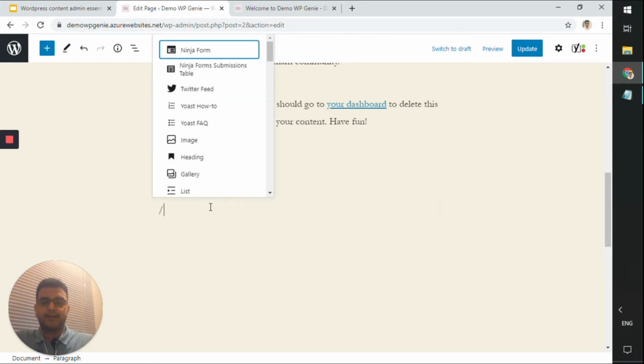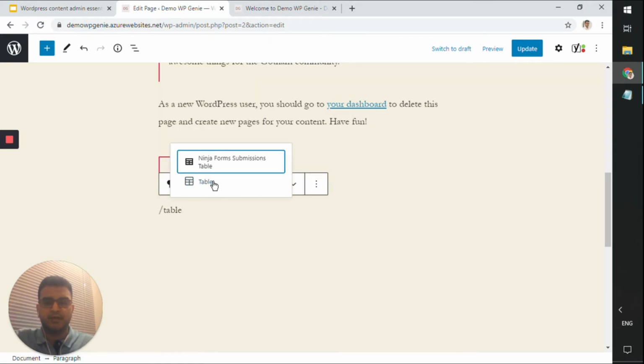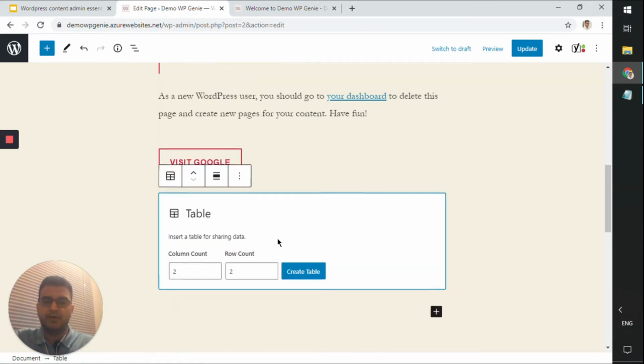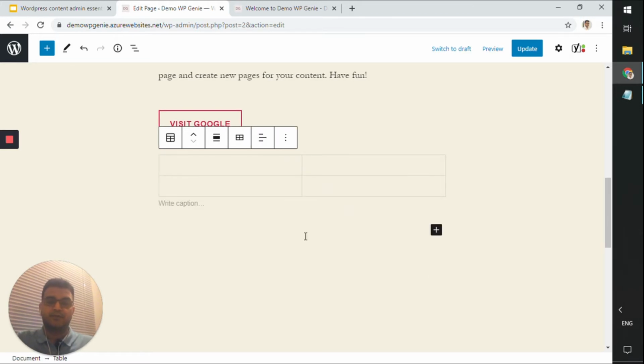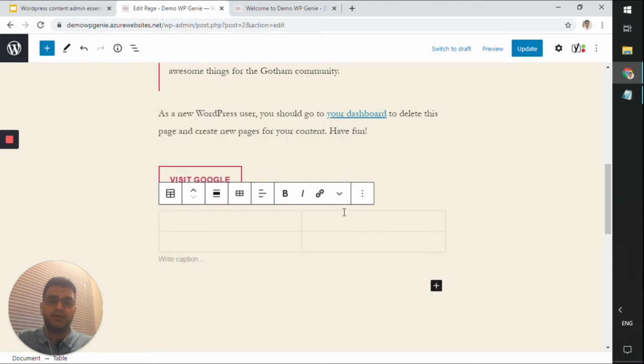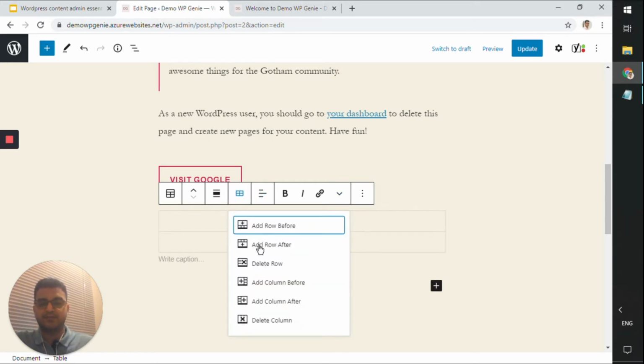Let's look at adding a table. In a similar format, you just search for table, and you have a table available for your disposal. Now you can set the predefined column count and row count, and you can create a table. But of course, if you do change your mind, you can always add a new column as well. And adding a new column is pretty simple.